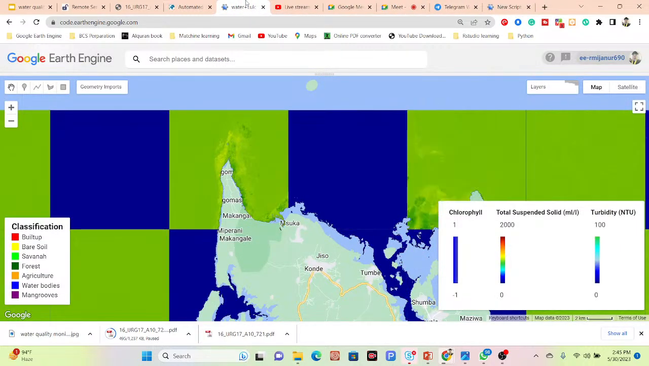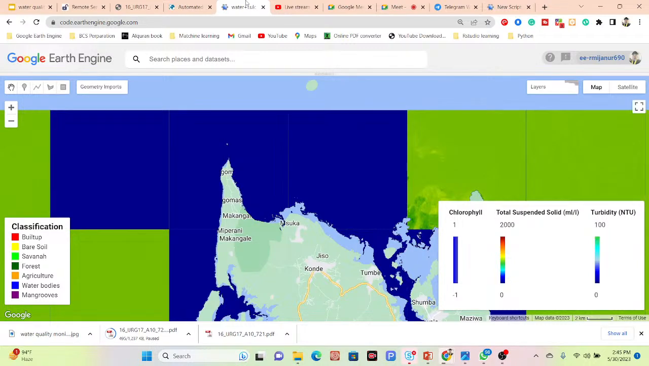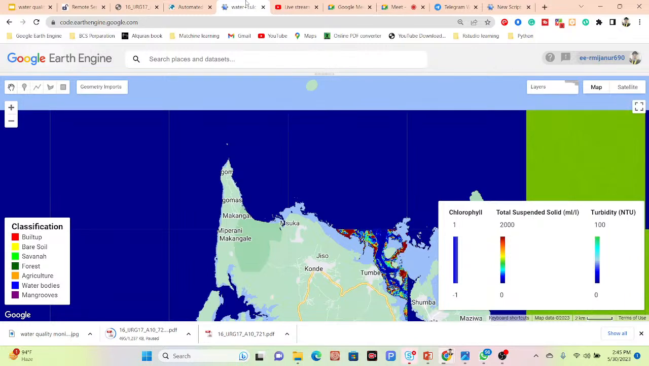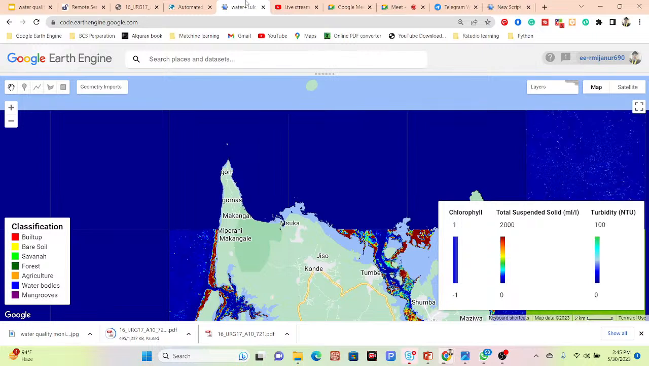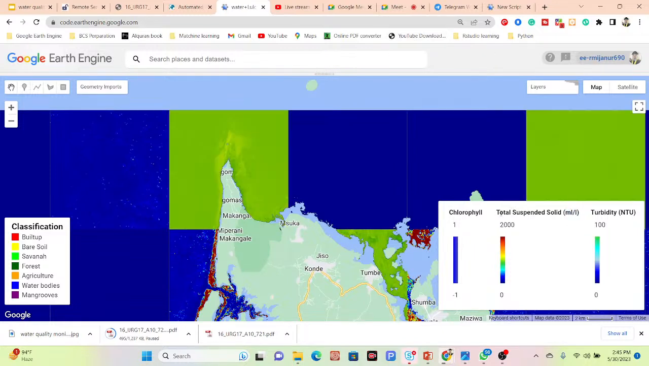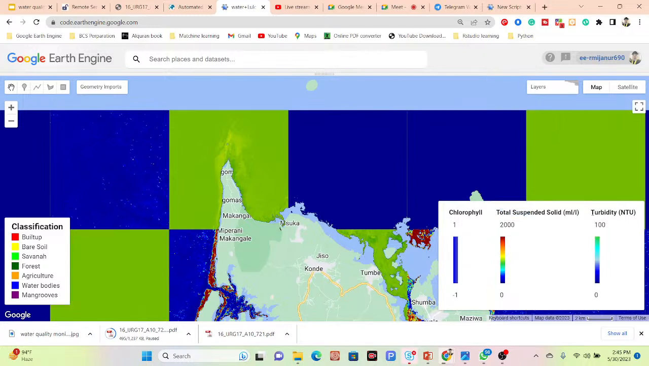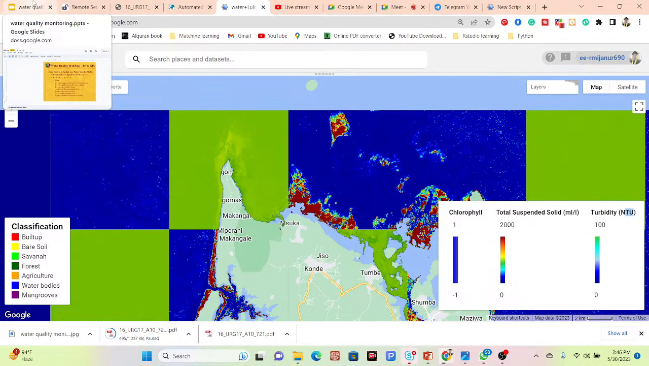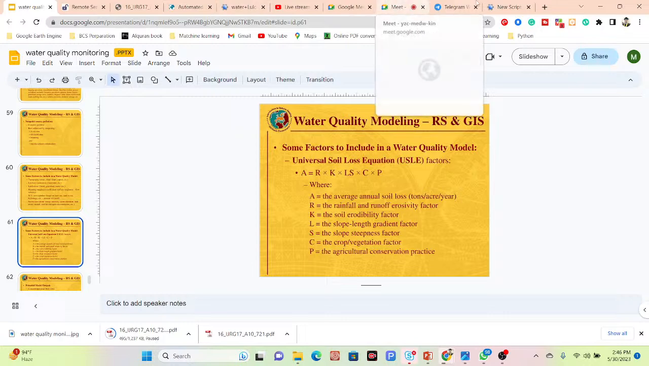So here I already developed the code for my research work to identify the chlorophyll, total suspended solid, and turbidity. This time I will discuss all of the code, what I will do in here. You can also see the unit: we calculated milligram per liter for the total suspended solid, and for the turbidity we have the nephelometric unit, which I already showed you in our slide. So let's go about that.